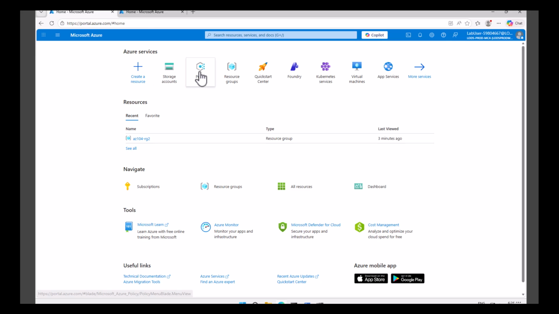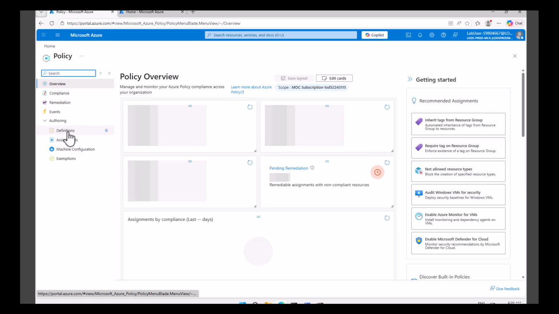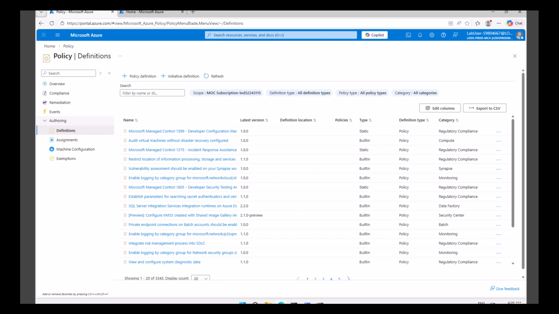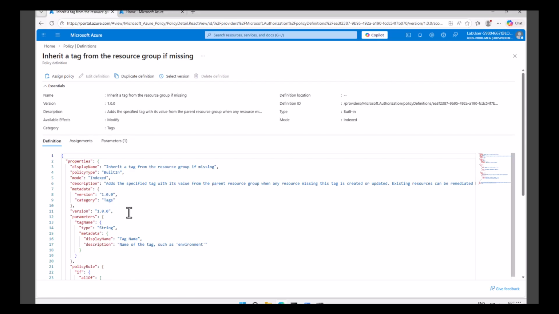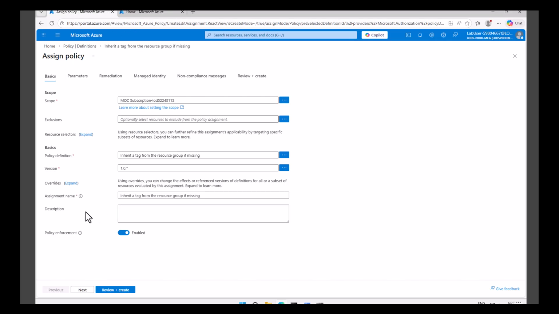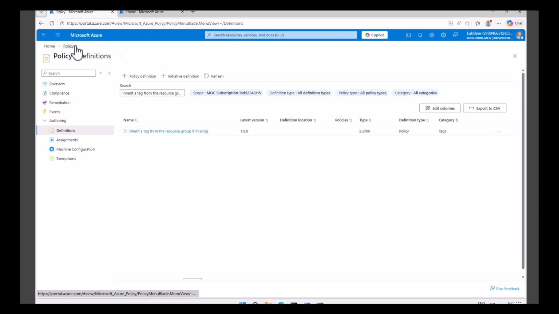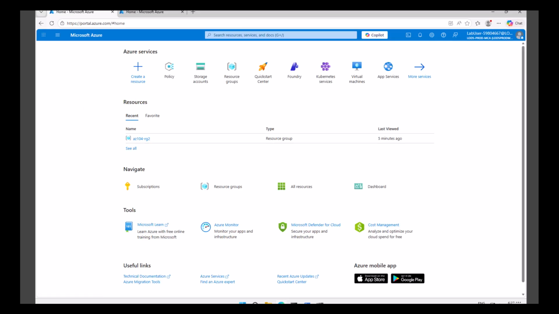Just to recap what we have done, we went to policy, inside our policy definition. Now we'll search for inherit a tag from the resource group. Here you can see this is available, though it generally takes some time. Then we assigned this policy, and we could see right away where we applied it and what we need to do. We reviewed and created, then tried to create a new storage account without adding the tag, and it started giving us an error.